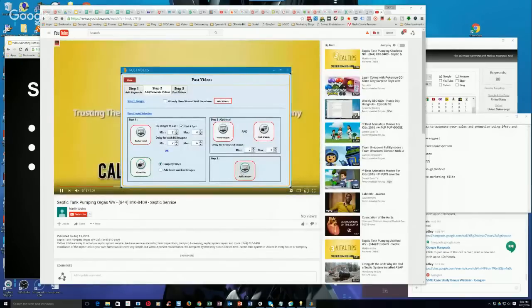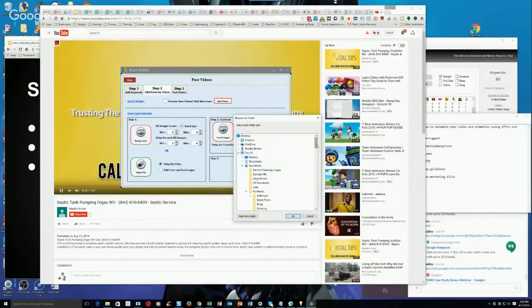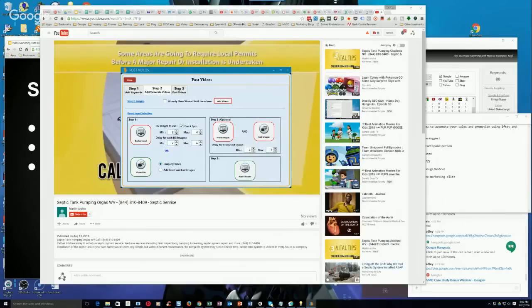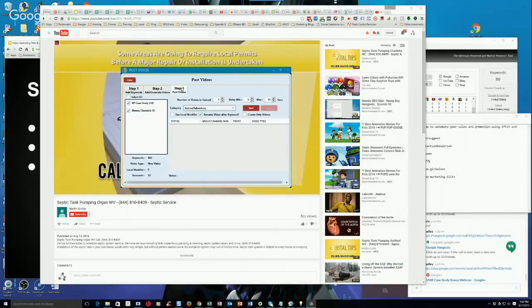And then what I do is select the audio folder. All I did was go to a royalty-free PLR audio track site and purchase a bunch of audio tracks. If we go take a look at this, I have a project audio folder here. It's got 110 royalty-free tracks in there. So I select that. Then when I come over to step 3, post videos, right now I've just been doing 100 per day.